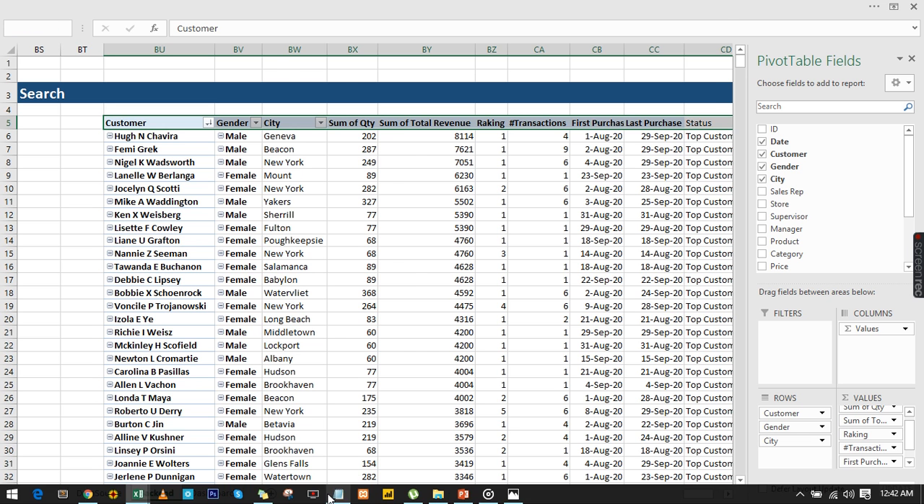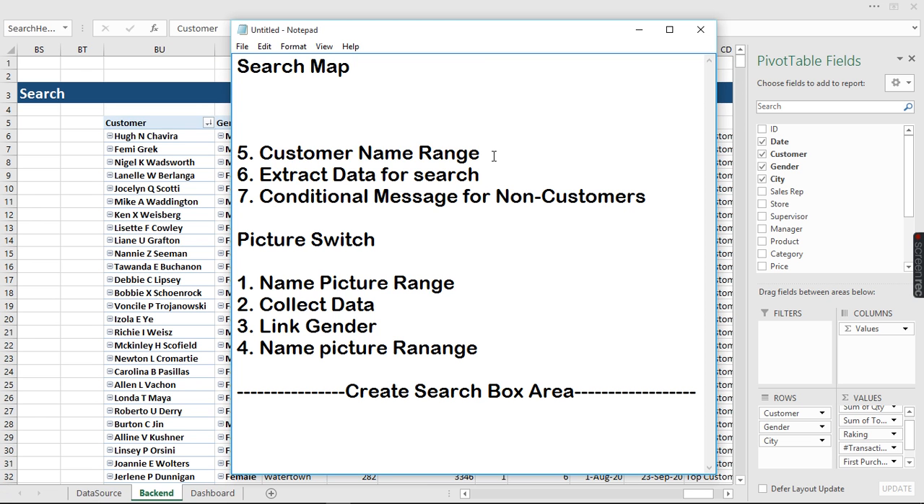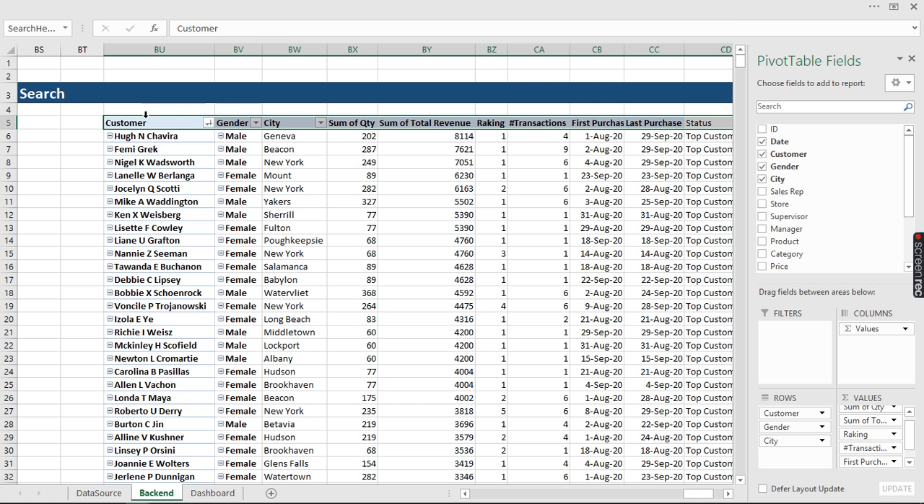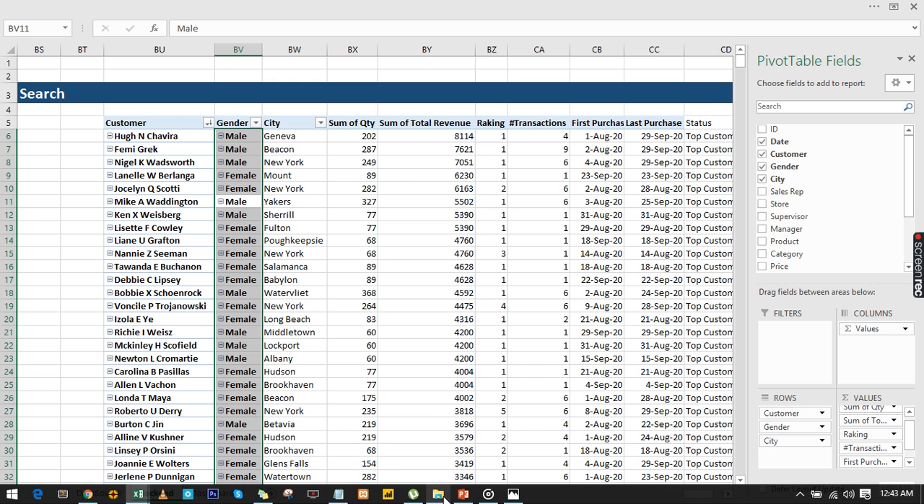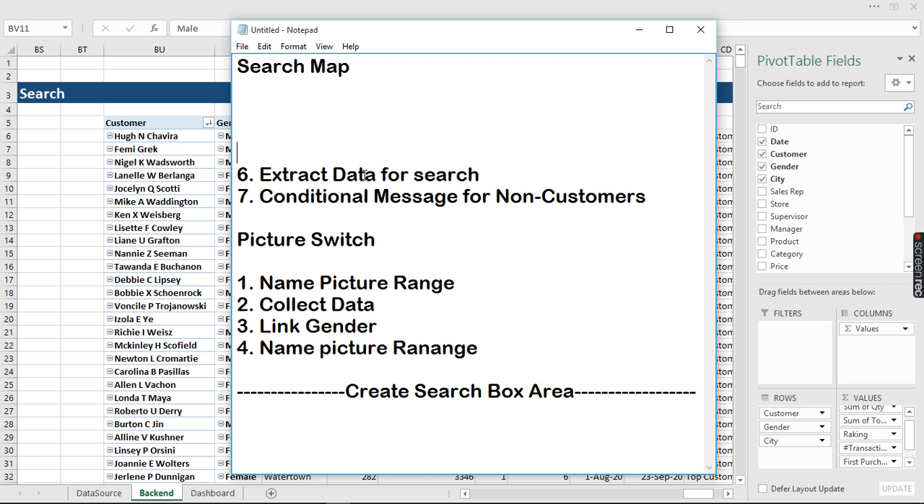The next thing we follow in our map is the customer name range. So we're going to name the customer name range. Just follow along, you will understand what I'm trying to do. So now we name this search customer name range. Now that is done. Let's see what is going to be next again. The next is extract data for search.